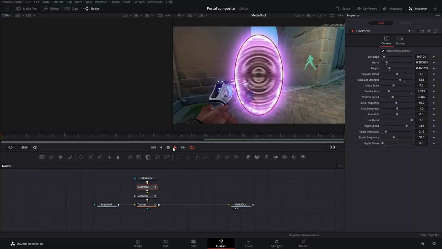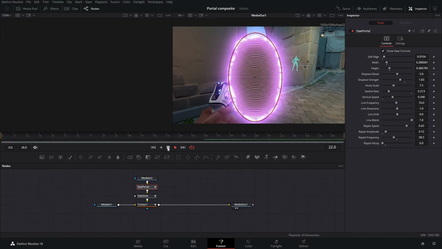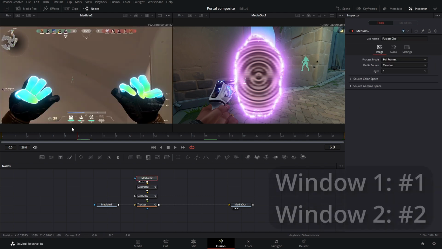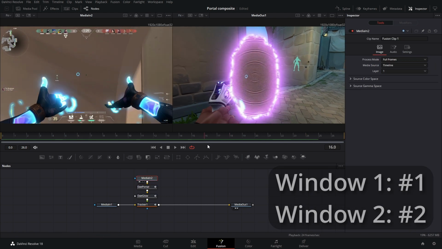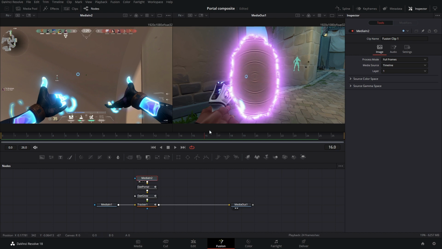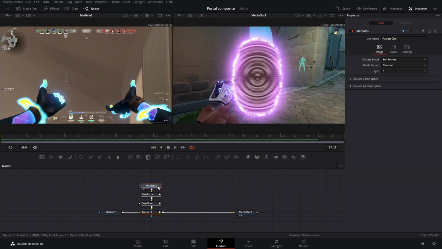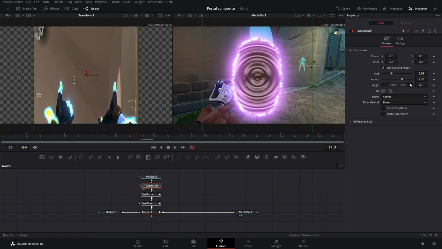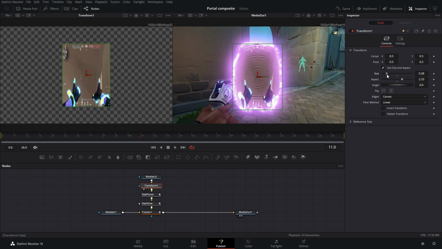So we got this going on right now, but there's a bit of an issue. We can't really tell what's going on with our second video because we're in the smoke most of the time. So we're missing the important things like Neon's hands. To fix that, we can add a transform node after the media node and just squish and squash the video, adjust our size and aspect ratio so it looks a little bit like this.